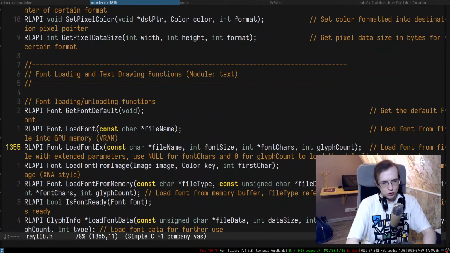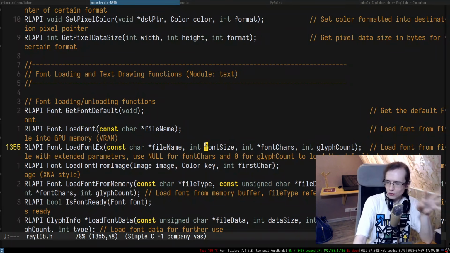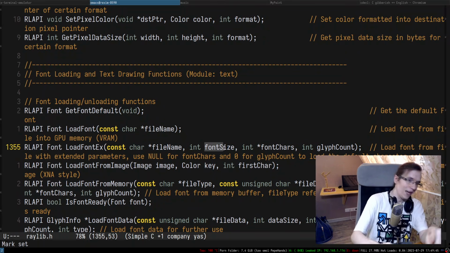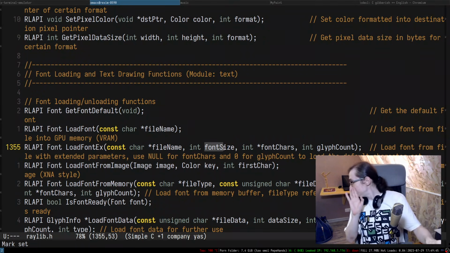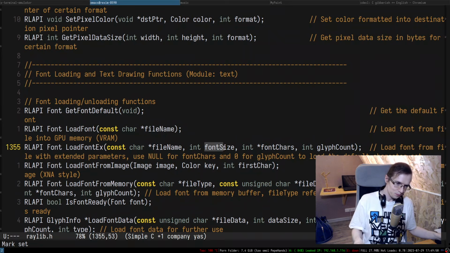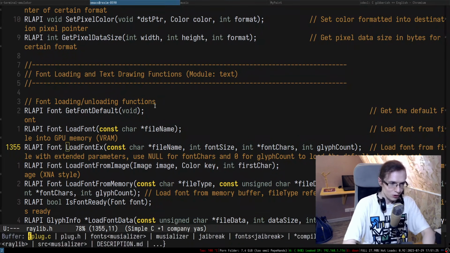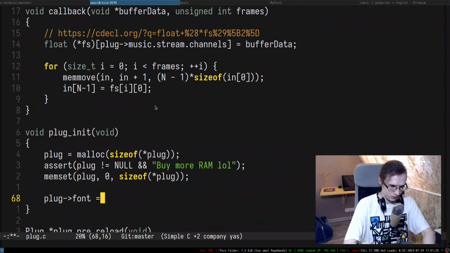I think we want to use LoadFontEx because... Yeah, so the way Raylib works, I do remember that, is that it actually pre-renders an atlas of the glyphs. It renders an atlas of the glyphs, and if you don't supply the font size, it's going to be low resolution. So let's try to use this thing.